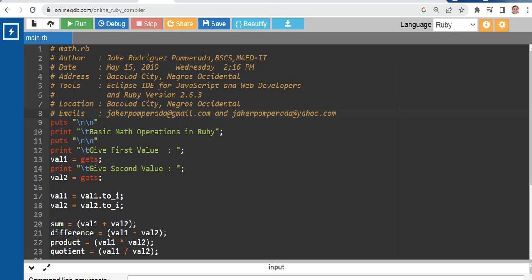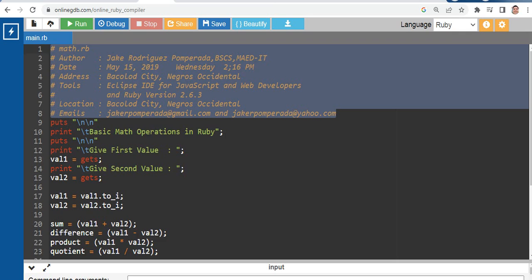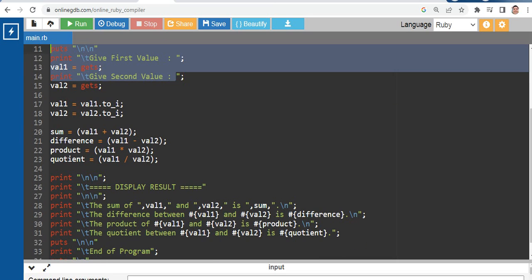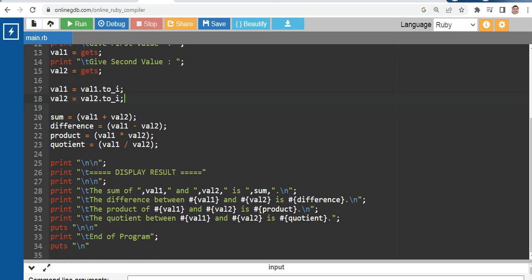Okay, so I am using online GDB for compiling my Ruby program. So we have here several comments and then puts the title of our program, basic math operations in Ruby. Give first value, second value. So here we have val1, val2, val2i, convert to integer format, and then assignment statement sum, open and close parenthesis, val1 plus val2 to get the sum. For the difference, we have here assignment statement difference, open and close parenthesis, val1 minus val2, product, open and close parenthesis, val1 multiply by val2, quotient, val1 divide by val2.